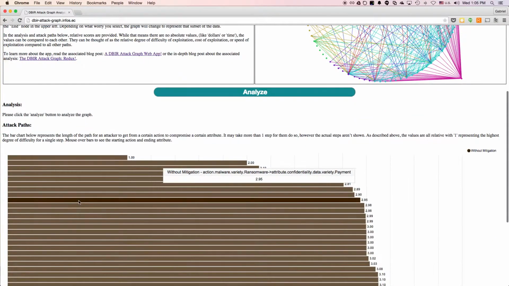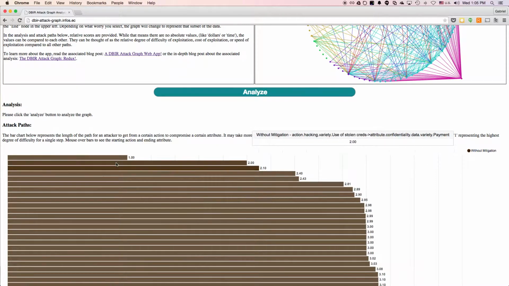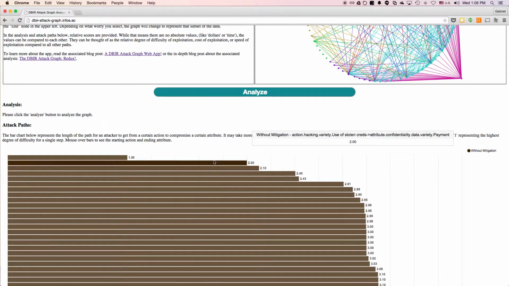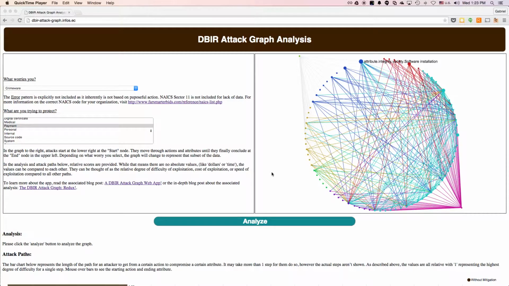It also changed the attack paths down here. And so these are only the paths which exist in the worry graph we chose, as well as ones that end in the attributes that we chose. And the value is relative. And so a value of 2 means this is twice as unlikely to happen as a path of 1. Or it could be read as twice as hard, takes twice as long, or costs twice as much for the attacker to do this attack. So let's analyze protecting payment information in the crimeware pattern.